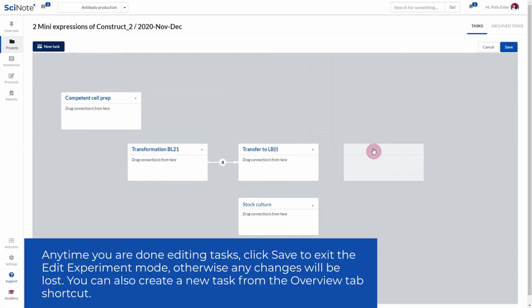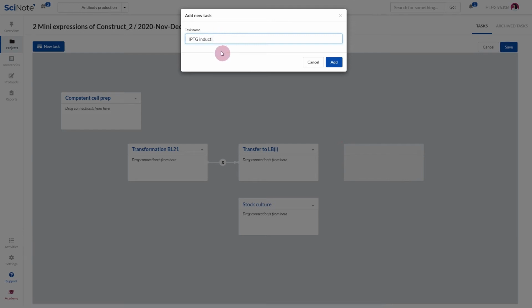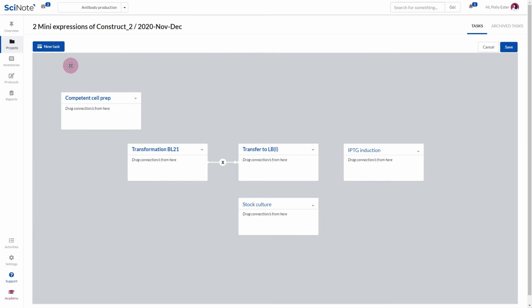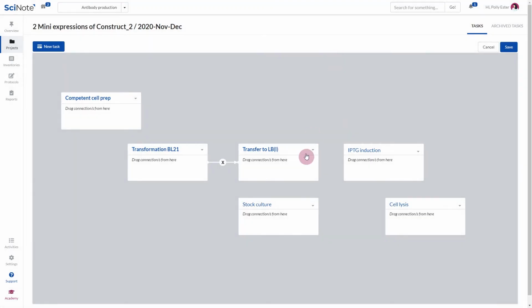So let's create 2 more tasks. Now we can connect these simply by clicking on one task and then dragging our mouse to the other one. To remove an arrow, click on this cross sign. You can move the tasks around in any way you want to, and connect them in any way you want to.